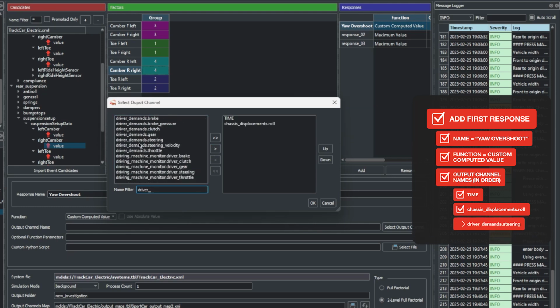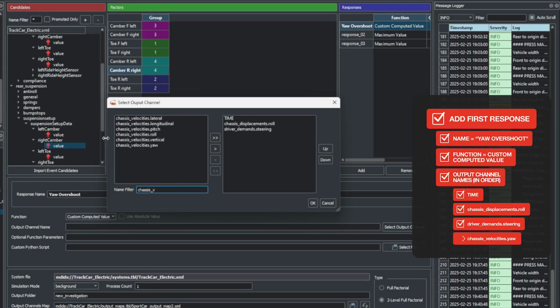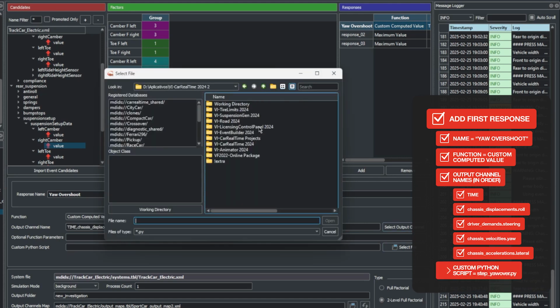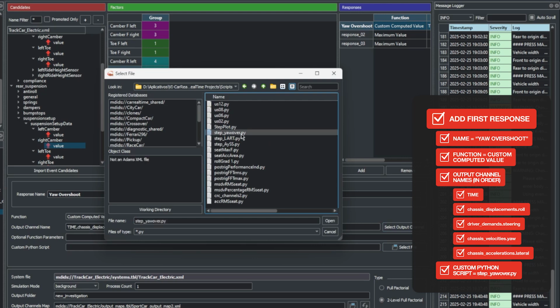driver demand steering, chassis velocities yaw, and chassis accelerations lateral. And give it the step yaw over Python script.